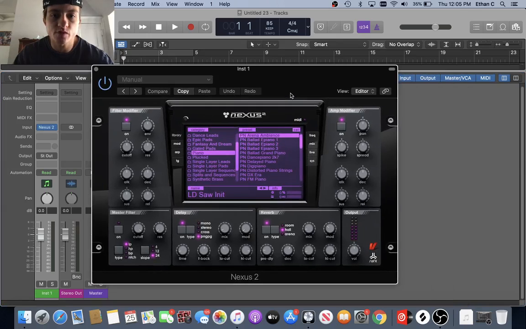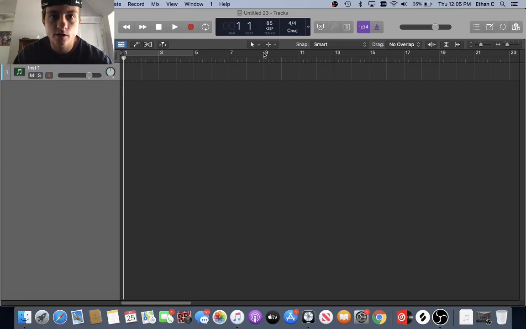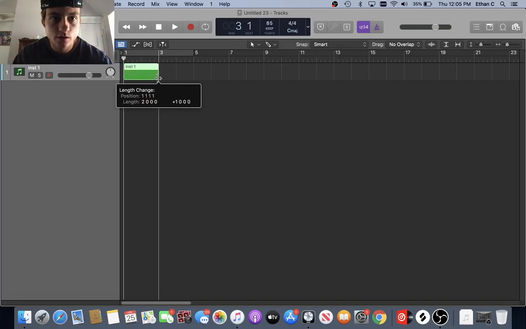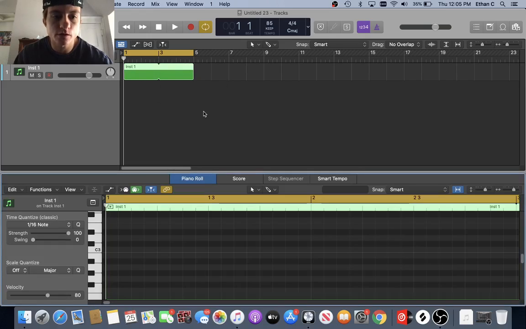So I'm going to go with a piano. I have Nexus 2 open here. I love this one, Ballad Grand Piano, so I'll just start with that. I might change it later. But let's get this chord progression going. Since it's a slower tempo, I'm going to do a 2-bar loop. So let's see what we come up with.